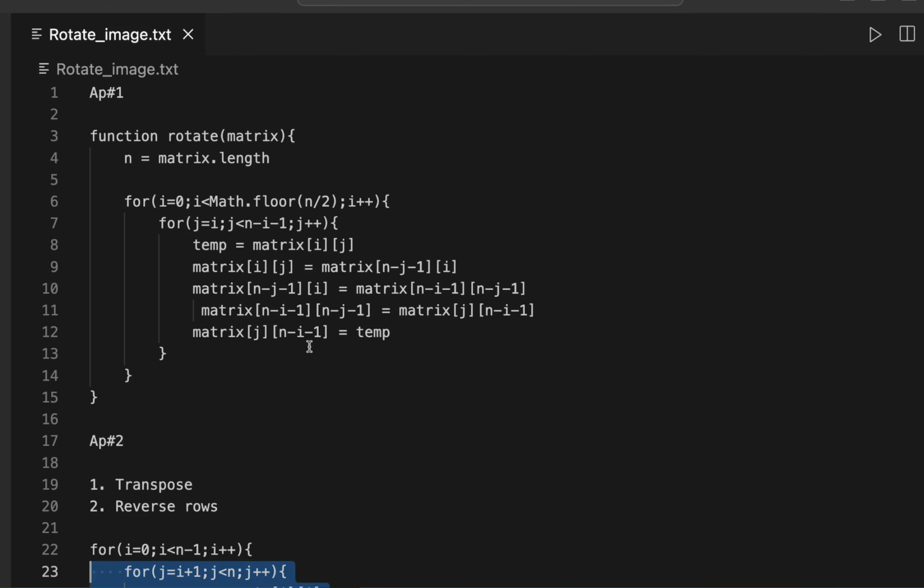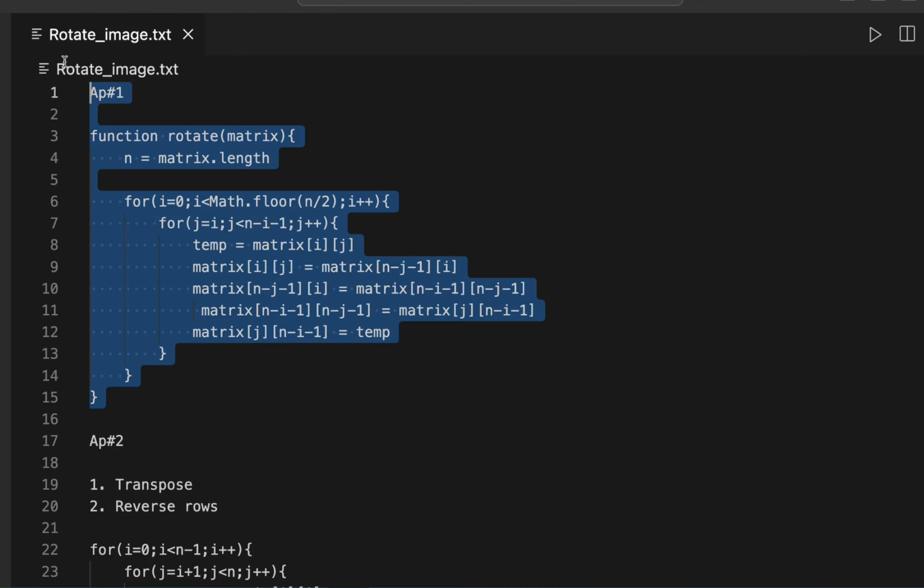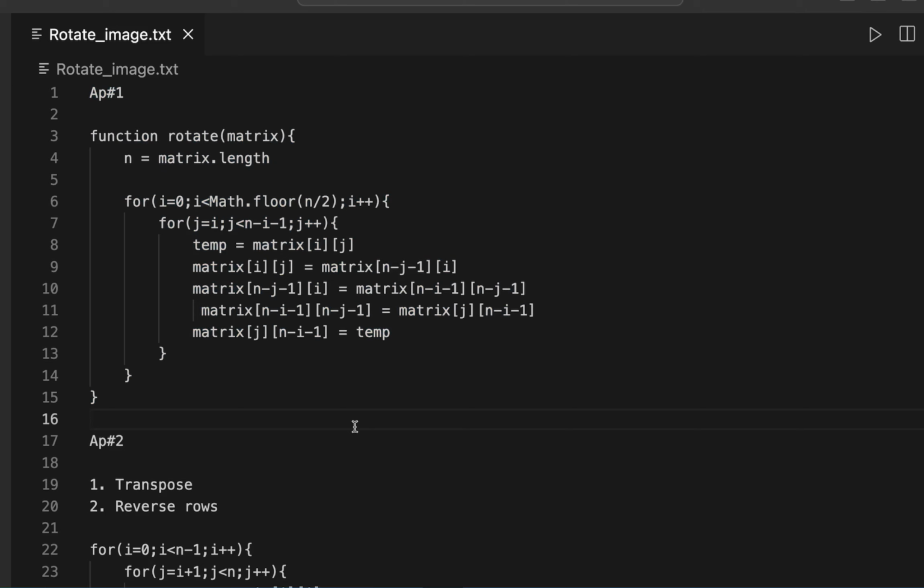Now in the next video, let's quickly see the dry run of one of the approaches. So let's do the dry run of approach one, and let's understand how these things will change.